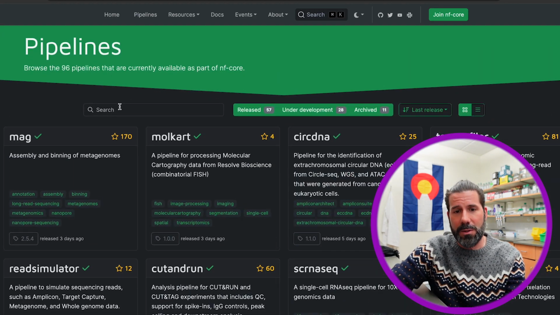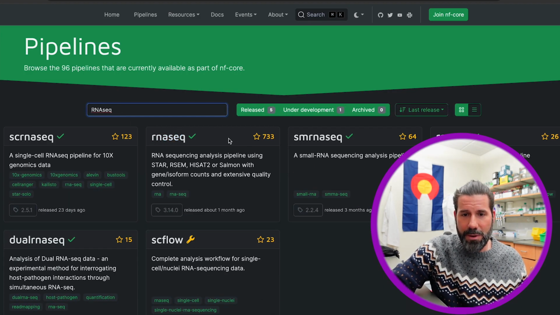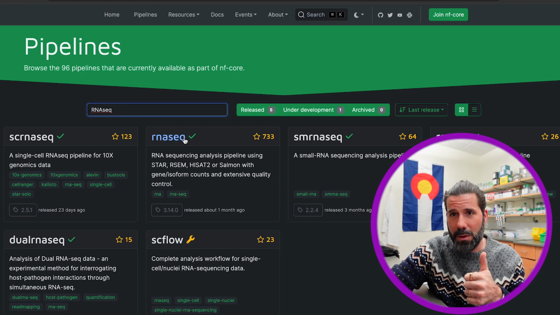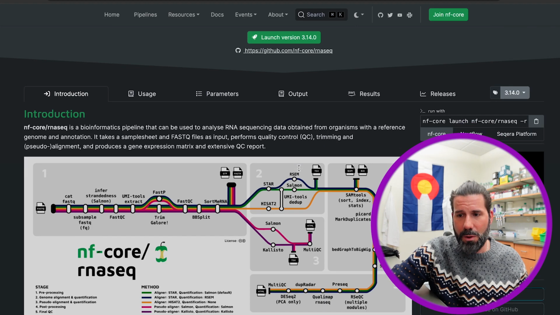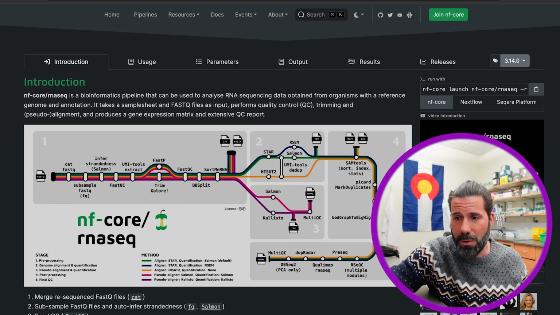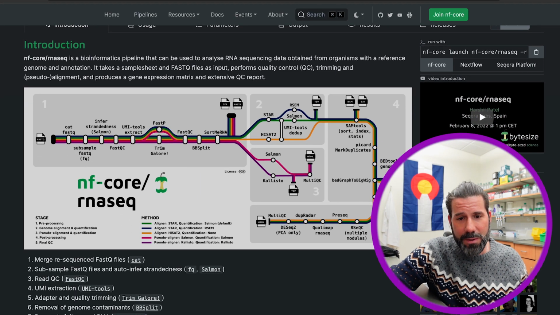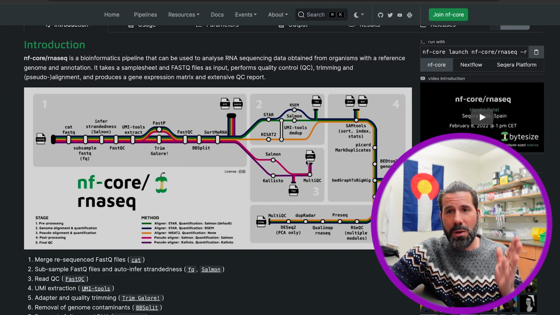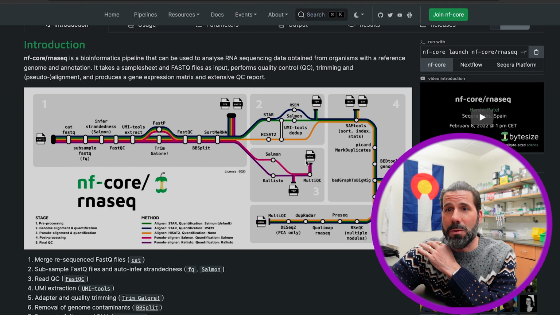So we're going to go here and just look for RNAseq. Here it is. We already have 733 users who have said, good job, it's working well. And if we click on it here, they have a nice little tutorial. I'll have the link in the description below. The tutorial explains what's going to happen in this pipeline. And I love this little subway map here where it's showing you all the steps in an RNAseq pipeline. So a bioinformatician used to have to do this one step at a time, and now you just hit run and it goes all the way through.